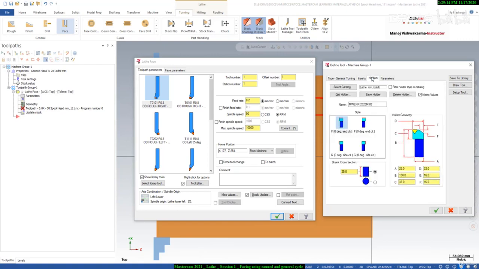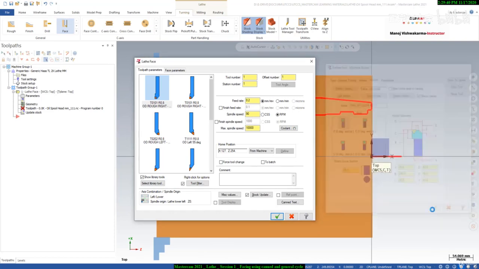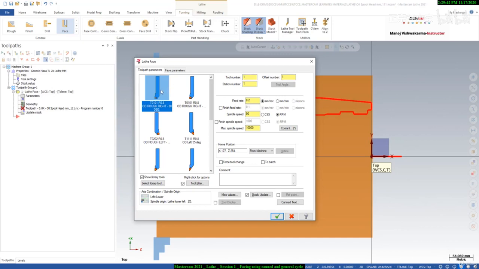And in the second window, you will get a holder drawing. If you want to customize the holder size, you can customize that from here. These are the drawings. A means this width, B means total length. All the things are available here, so you can customize your holder also. If you need a circular holder, you can select that from here. If you need rectangular, you can select that from here. Now say OK.